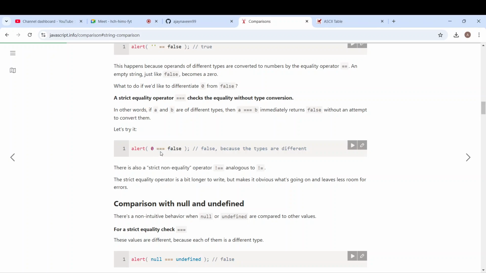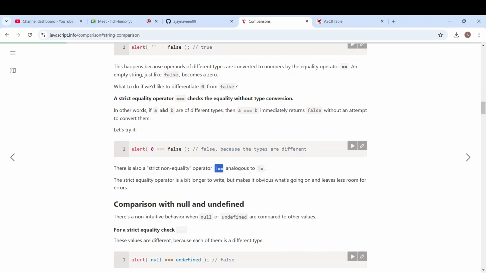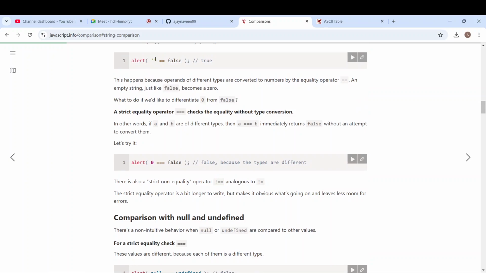So what is strict equality or strict not equality? There is one more called strict not equality. In the strict case, it is going to check without conversion whether this is Boolean. If they are not Boolean, their data type is not matching. First thing, immediately it will say false. No more comparison is required.